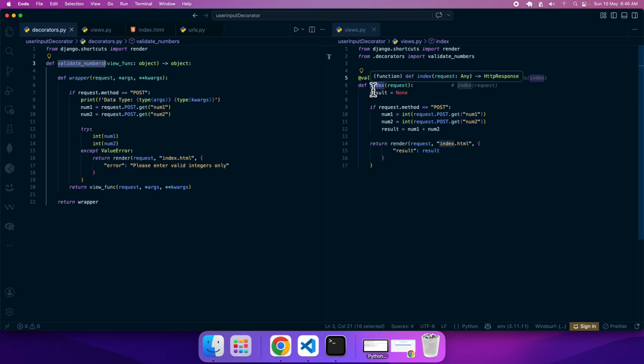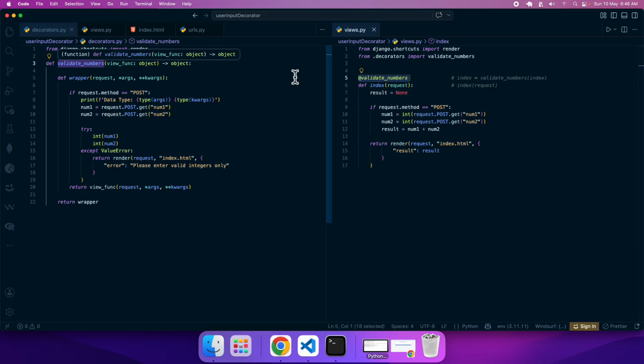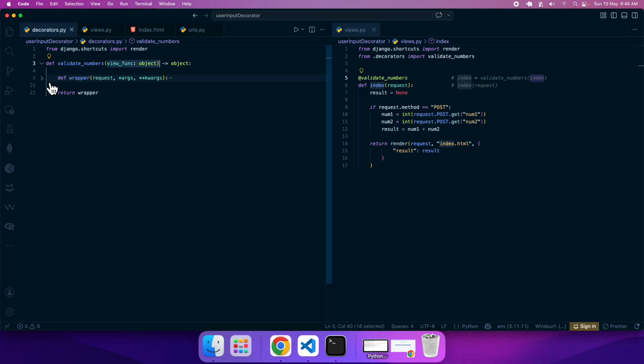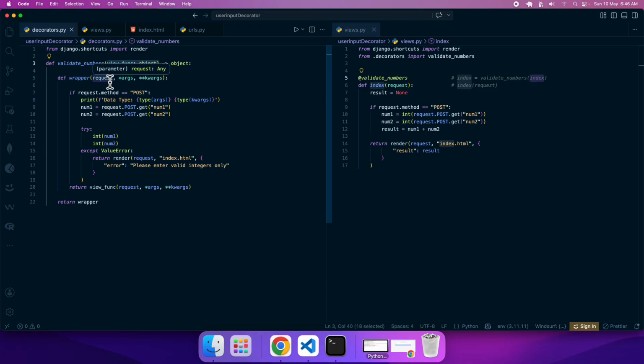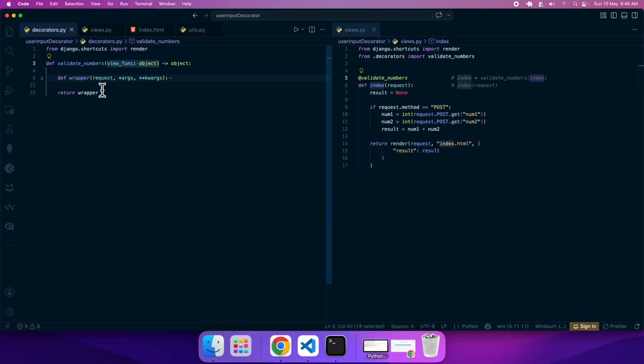So the moment when the control came right over here, it came across this particular annotation, the control jumps over here and it passes this particular index, which is a function, as an argument that gets stored right over here. Great. Now inside the validate_num we have a function called wrapper, but unfortunately nobody called wrapper, so this particular function will not get executed, like I have clearly stated in my core Python Django video. Hence this particular portion will be omitted right now, and we are going to return the wrapper.